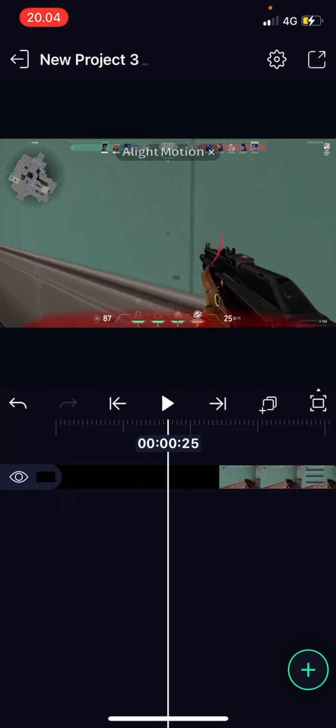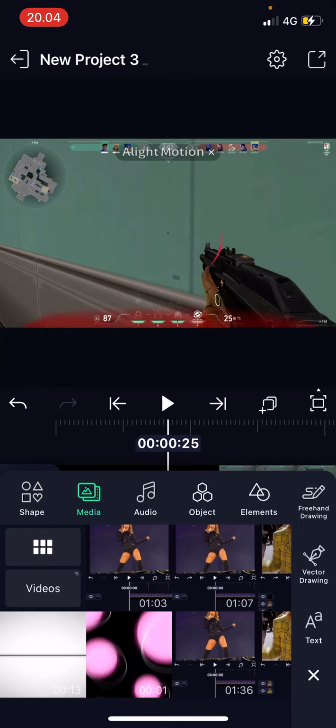In this video, I will be showing you guys how you can use a green screen on the Alight Motion application. So first, I'm just going to open up my project and click the plus button to add in the green screen I want to add.